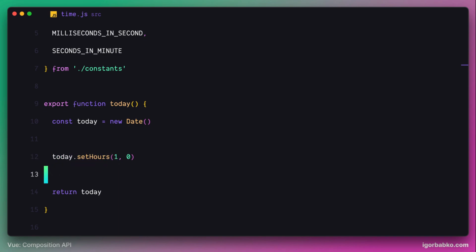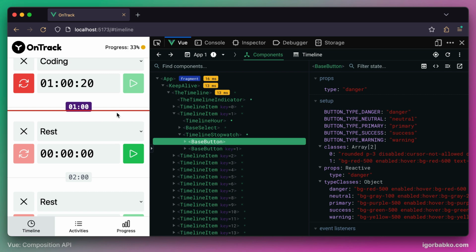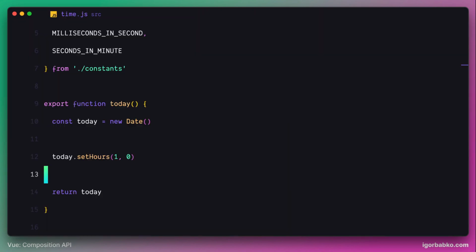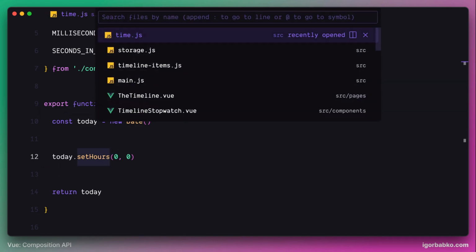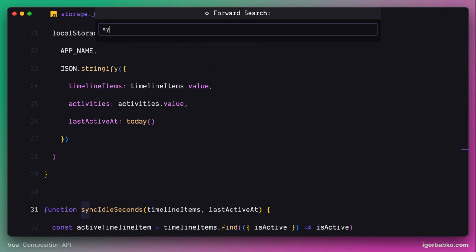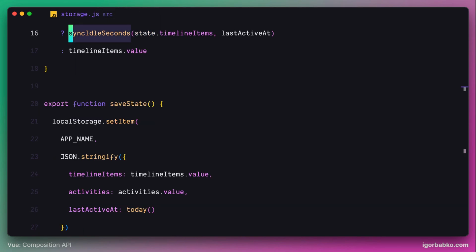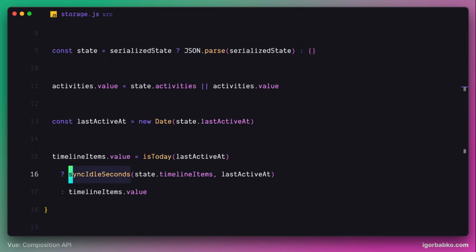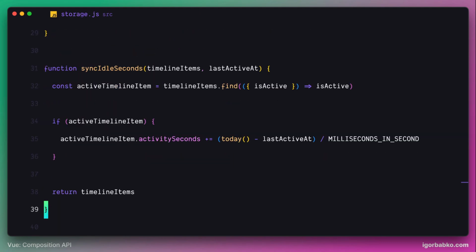In the browser, we'll see that the current hour is now the first hour, but the previous stopwatch shows the time that is more than 1 hour. But we have to prevent this behavior so that every stopwatch will count only up to 1 hour. So to fix this, we have to modify the code inside storage.js. In here, we are syncing idle seconds with timeline item objects, and specifically, we calculate the difference between two dates, current date as well as that date when our application was last active.